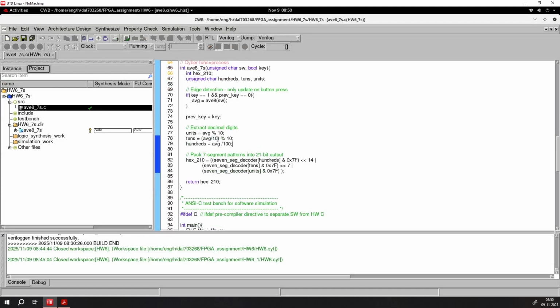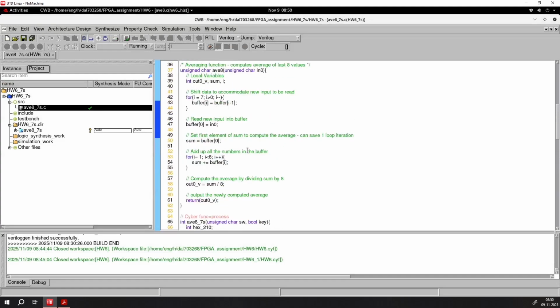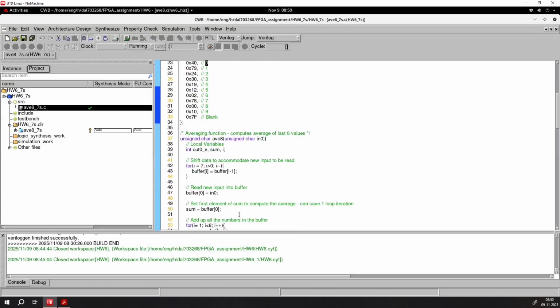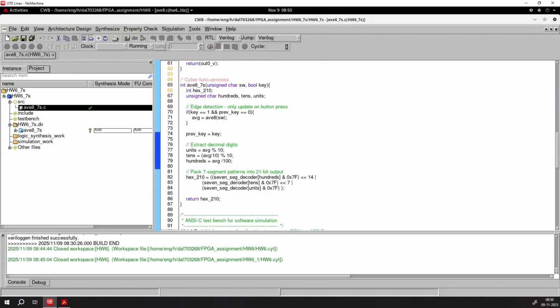So based on each unit, we send it to a decoder. Basically, it's an array which consists of signals. Based on, let's say, if it is 0, we send a signal of 40 hexadecimal. If it is 1, we send 79 hexadecimal value. Similarly, for the other numbers. So all these signals are decoded and concatenated to generate one 21-bit value.